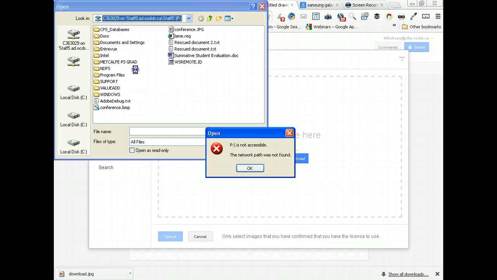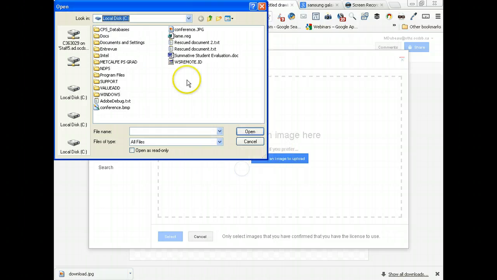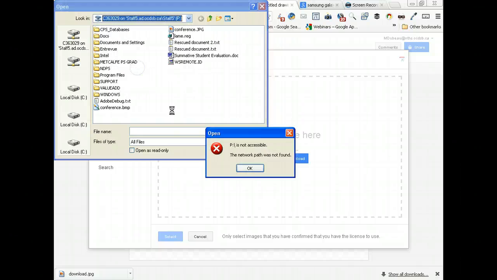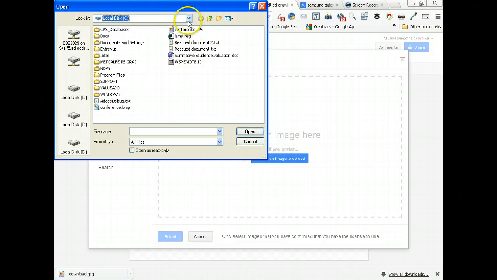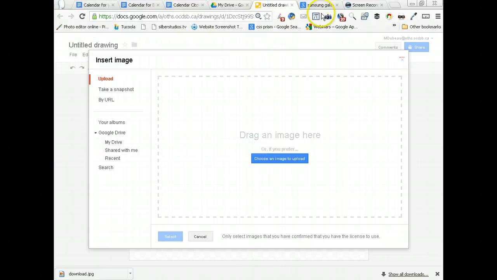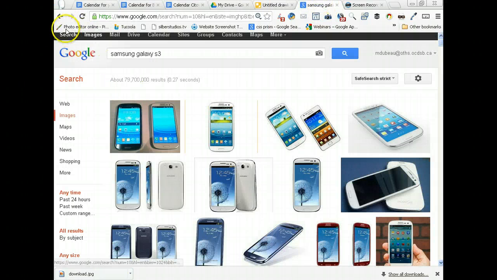Let's go and do that. That's not good. Let me just save it to the C drive here. There's a problem with the way the laptop is connected to the network. So I'll click.